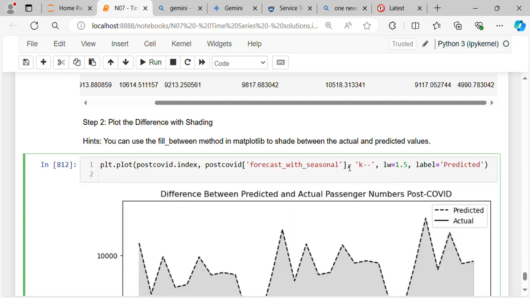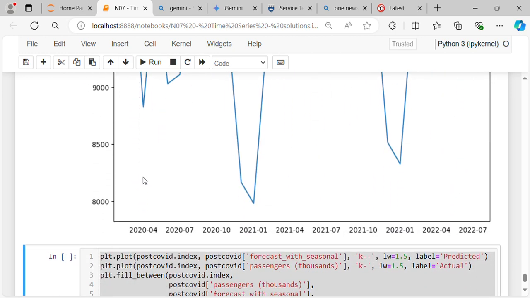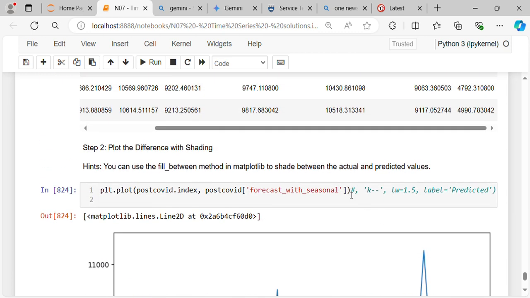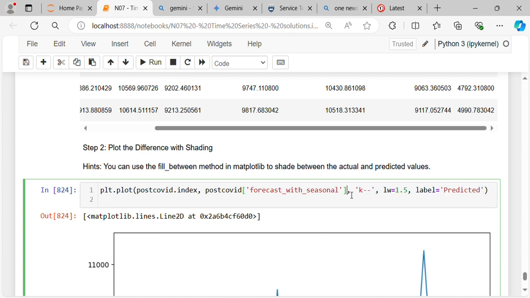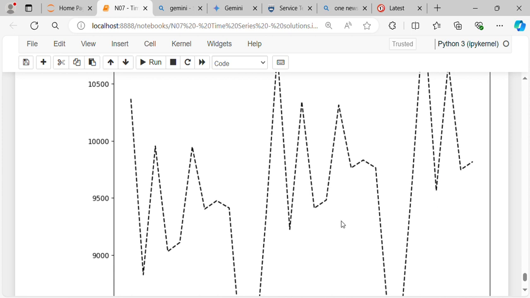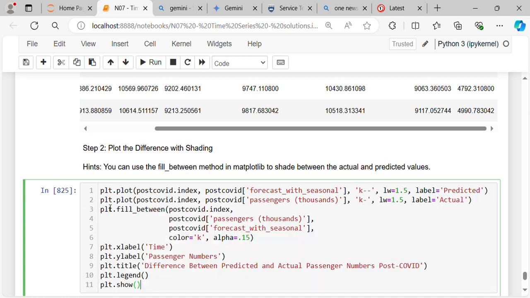Let's plot only that. And we see that this line graph is plotted. Now let's put the color and the line style and the line width equal 1.5 and the label equal predicted. So this is what the line graph looks like.